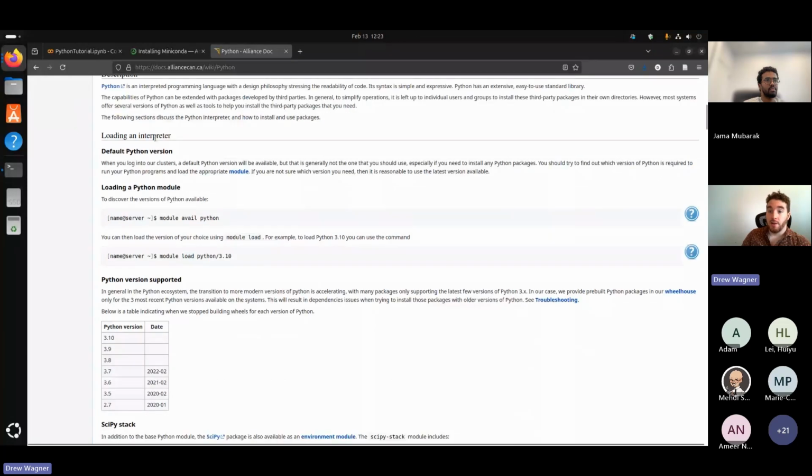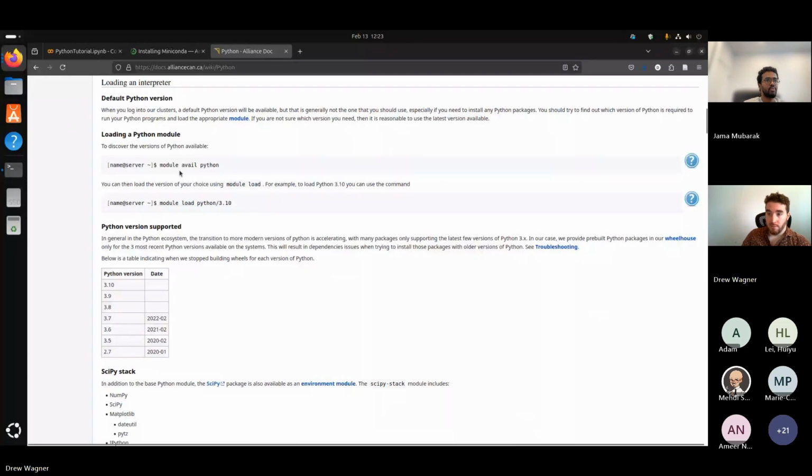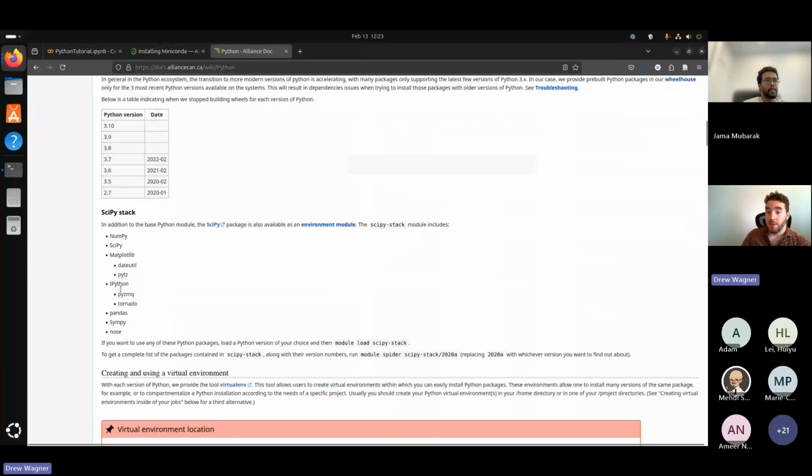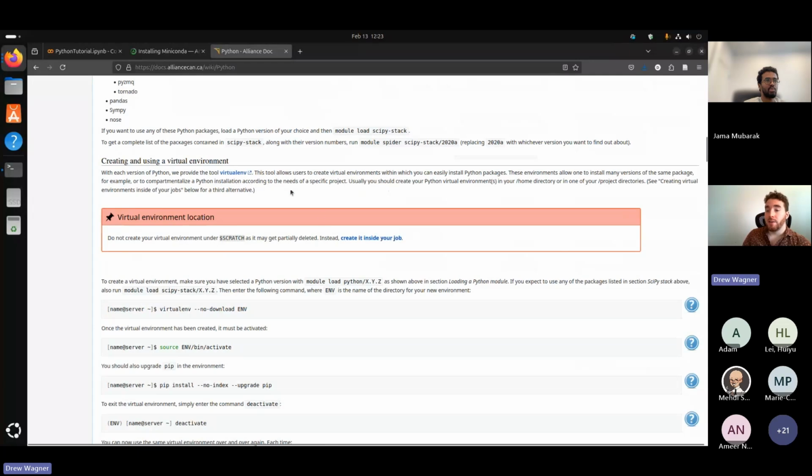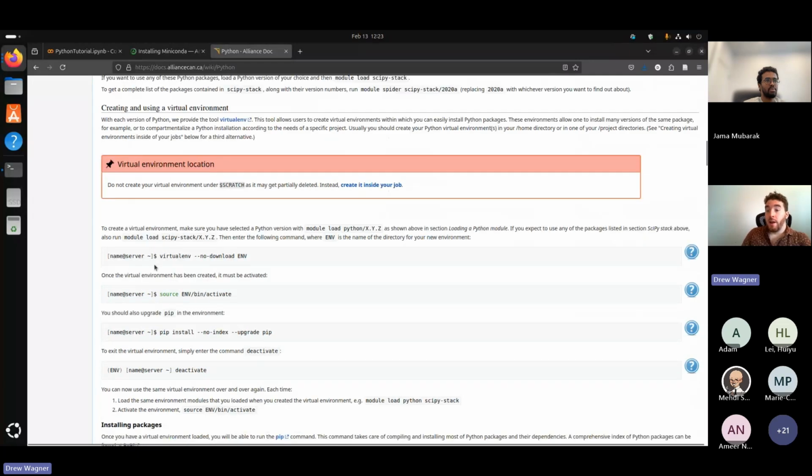So first you have your interpreter, which is loading up the Python environment. You can load up some pre-installed libraries, which are helpful. And then once you've done that, you create your virtual environment. That will be done using this virtualenv command. You specify not to download on Compute Canada, because everything that's required is usually already downloaded. And then you give your environment a name here.